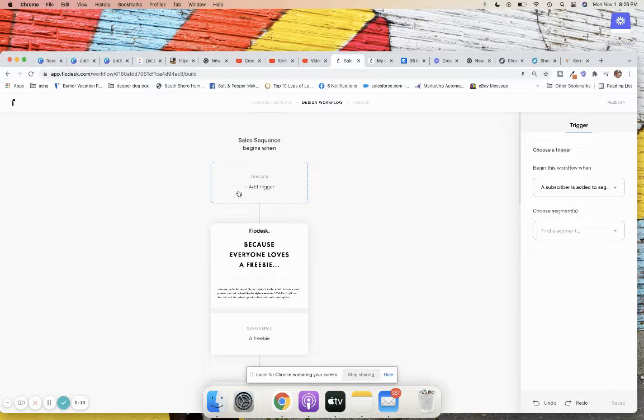So I'm going to show you how to create a workflow inside Flodesk. A workflow is simply an automation. Someone will sign up for your email list or a pop-up that you have, and then you want to give them a series or sequence of emails. For today's purposes, I'm just going to create one email, but you can create as many as your little heart desires.